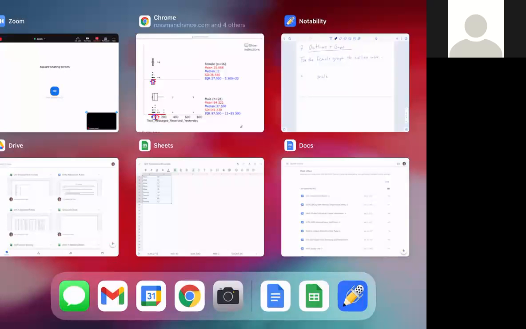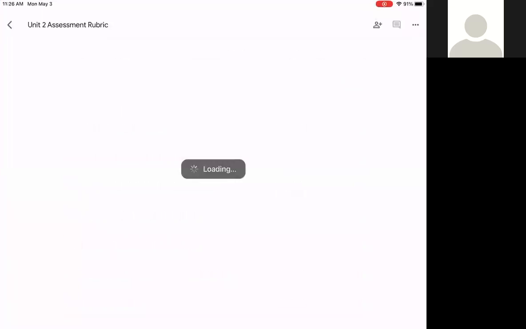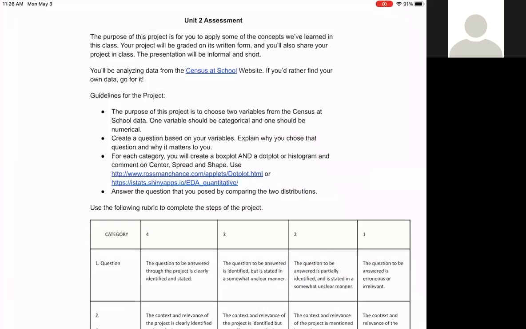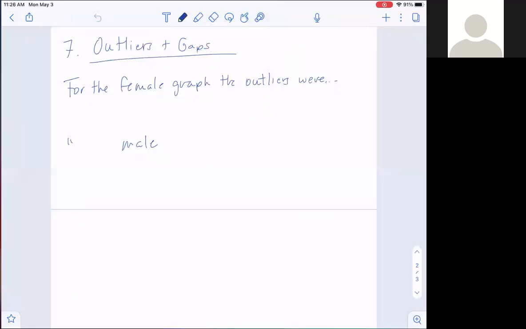Okay, let's see. Oh, I keep going to the wrong thing here. Let me go back to my rubric. Okay, so 7 and 8. 7 is comparison of the distributions, and 8 is the conclusion. So when you do your comparison, I'm going to suggest that you actually talk about center, spread, shape, and outliers and gaps, and compare them carefully. And then in your conclusion, you're going to answer your question.